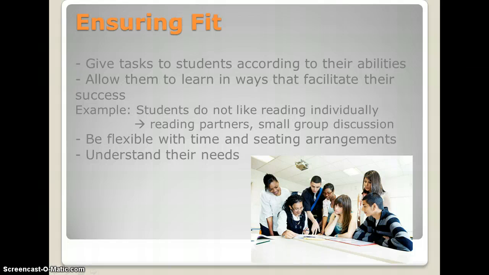About my experience, when I was in high school, most students in my class didn't like reading individually. Therefore, our teachers put us into groups and each student read part of the book only, and then told the others what we learned from the book. This could arouse our interest in reading. Therefore, a teacher should be flexible with time and seating arrangements, and they need to understand the needs of students.